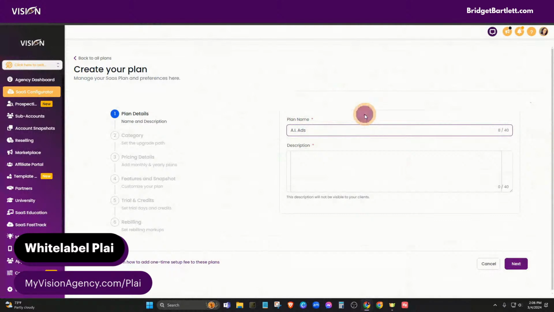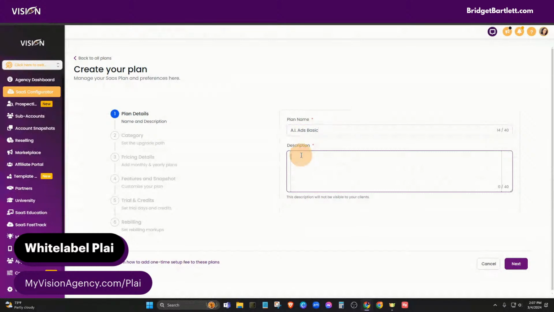So I'm going to say the CRM, the AI ads tool, basic. Okay. So I'm going to say the basic plan is going to be the AI ads tool and then some basic CRM functionality because, and I'm going to show you in a minute, there are certain tools that you can't lock down. They have to have access to this. Okay. So I'm going to say access AI ads manager and basic CRM tools. Okay, so that's going to be my description, and I'm going to click next.